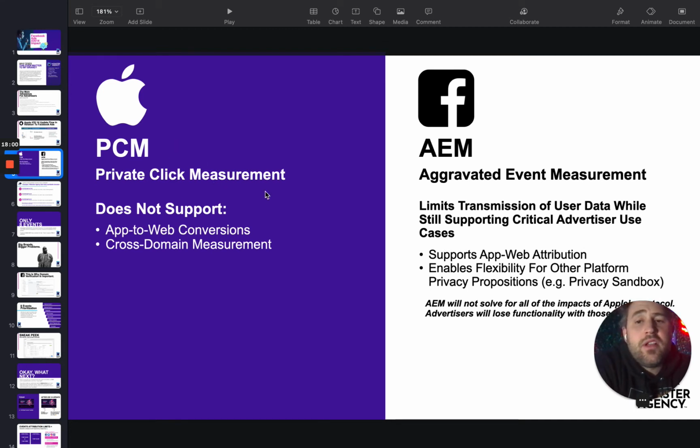So PCM, private click measurement from Apple. This does not support app-to-web conversions, cross-domain measurement. As I said earlier, I'm going to get further clarification on this and post it in the comments. AEM, Aggregated Event Measurement, limits transmission of data while still supporting critical advertiser use cases, supports app-to-web attribution, and enables flexibility for other platform privacy propositions.